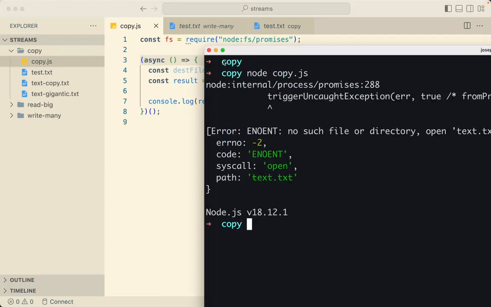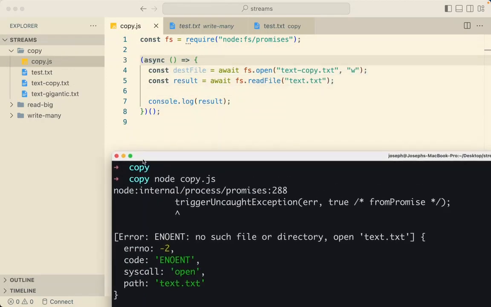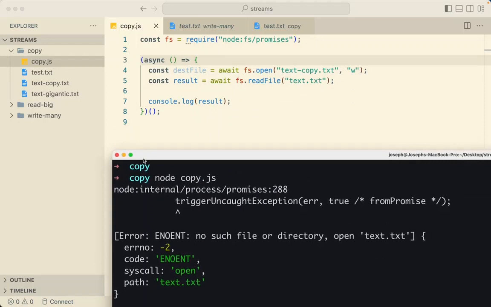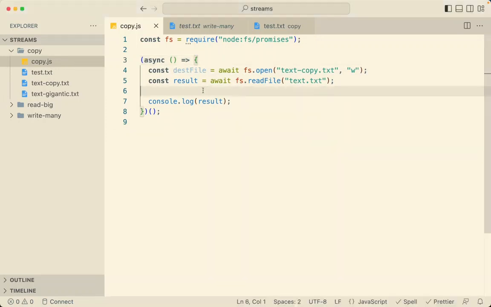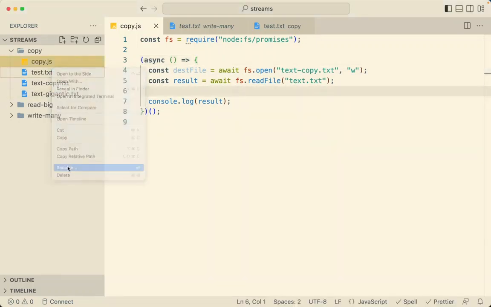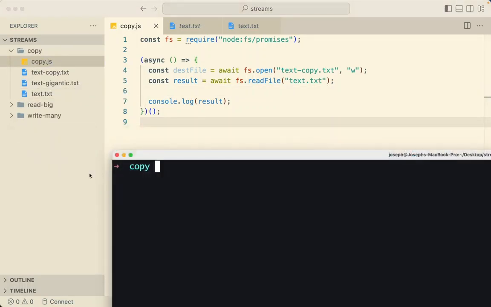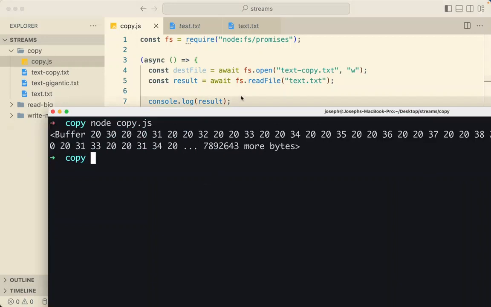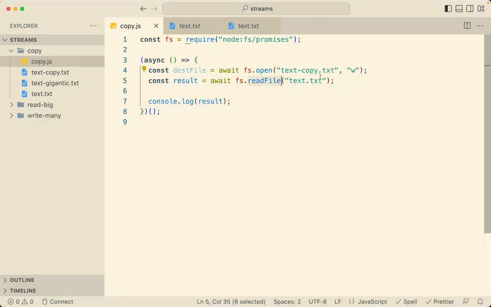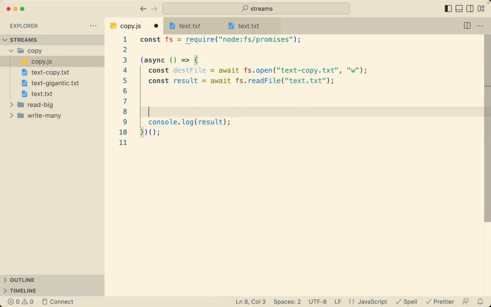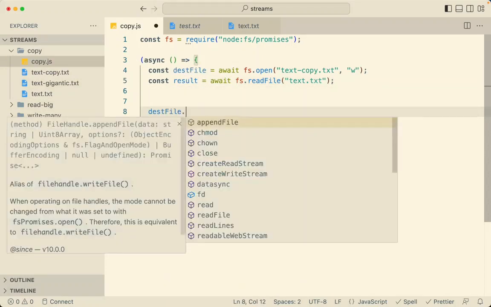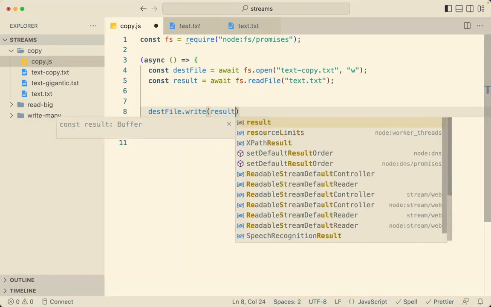No such file or directory. I don't know what's happening here. Oh, it's test. So let me rename it to text. Alright, so as you can see here, when you call this function, it's going to return all the value in one simple buffer. Now we could specify an encoding if you want, but let's just deal with this buffer first. Now what you can do is to just say destFile.write and then specify that buffer, and that's it.